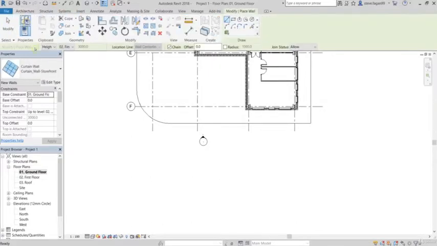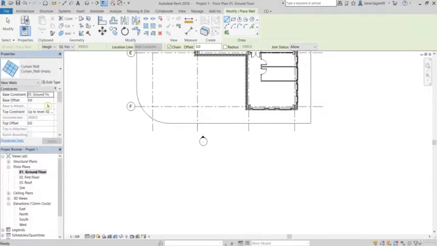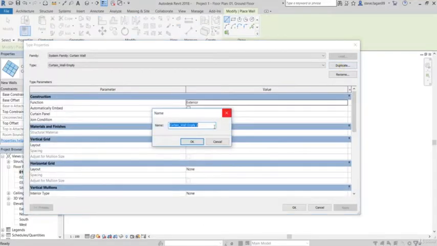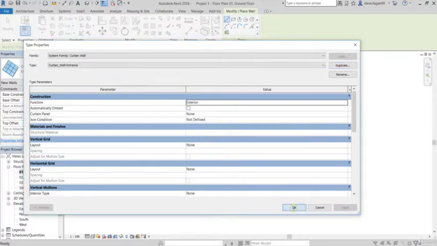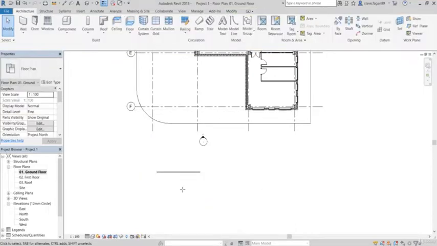When I go to our wall tool, we're going to select the curtain wall empty. And before we draw it, we're going to go to edit type, duplicate, and rename it to curtain wall entrance. Press OK, and then just place it.